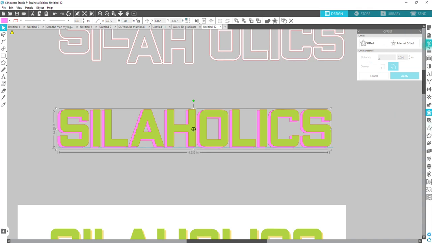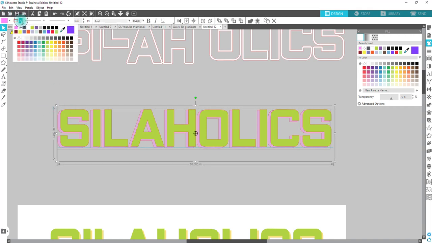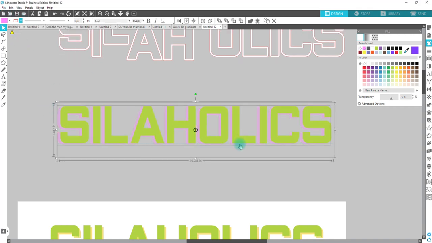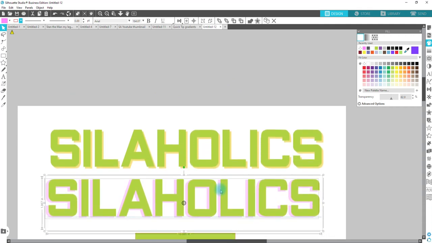And then I would come up to the paint palette on this side and adjust my transparency. So you can do the same effect. It's just going to take a few more steps and moving around the screen and around the program a little bit more in order to create that same effect.